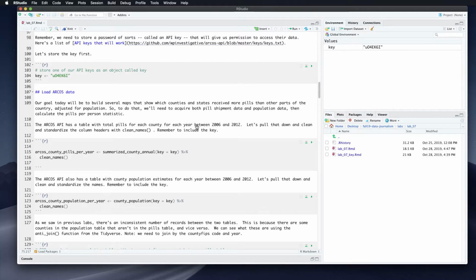So the Arcos API already has a table that has total pills shipped for each county in each state for each year between 2006 and 2012. So we're going to pull that down. We're going to clean and standardize the column headers with the clean names function. And as always, we're going to pass our API key to the function. Otherwise, it won't return data. So I'm going to make a new object called Arcos County Pills Per Year. I'm going to run that.